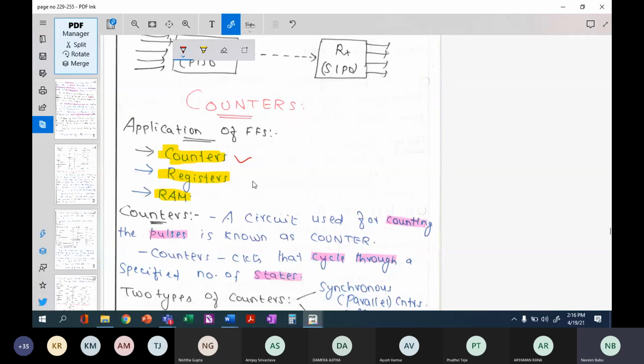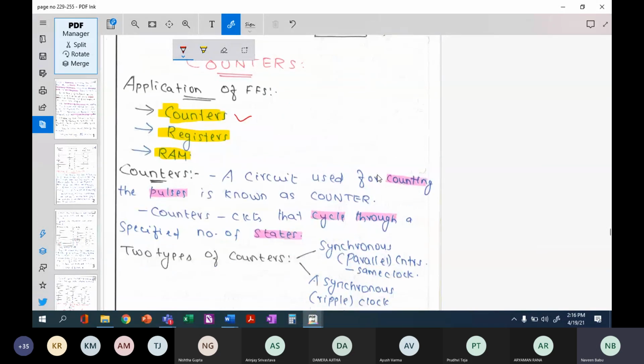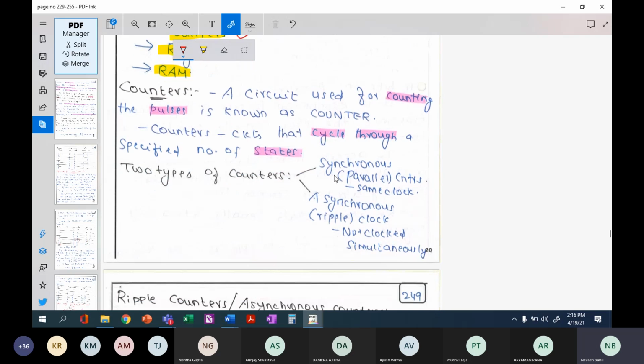What is a counter? A circuit that will keep counting based on the input pulse is known as a counter. Your counter circuit will cycle through different number of states. We just saw in the tutorial class that your counter circuit will cycle through the different states. And there are two types of counters. One is called a synchronous counter and the other is called an asynchronous counter.